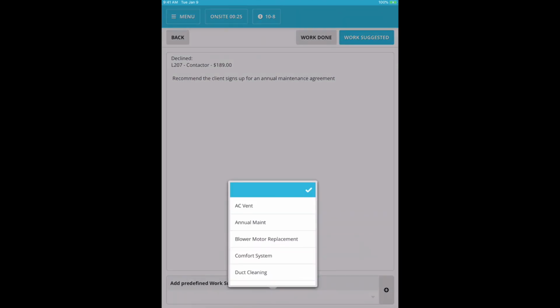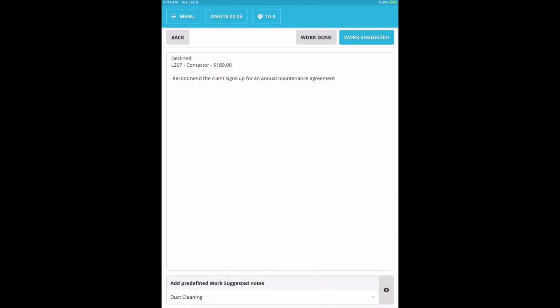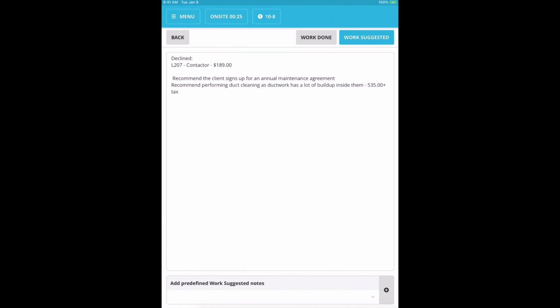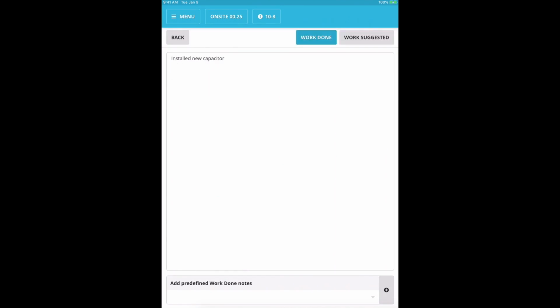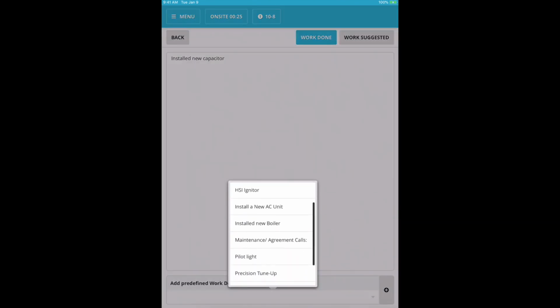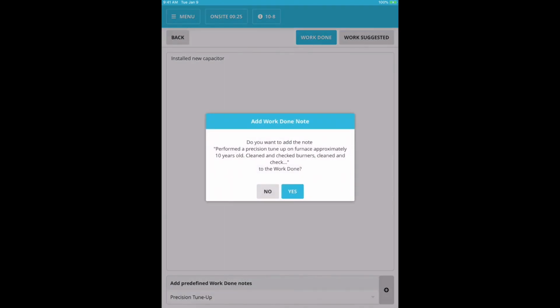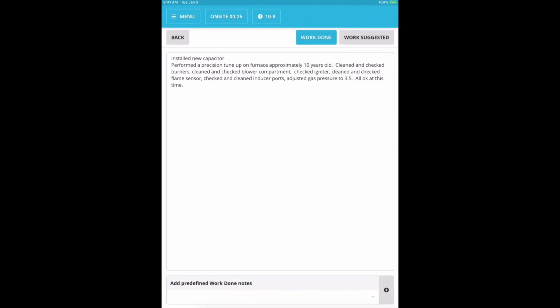So for example, today, let's say I recommend they get their ducts cleaned. Instead of having to type this out every time I recommend it, I can hit that button and it'll pop right in. For example, Work Done. Let's say today I did a precision tune-up. Select it, hit the plus button, and there it is.